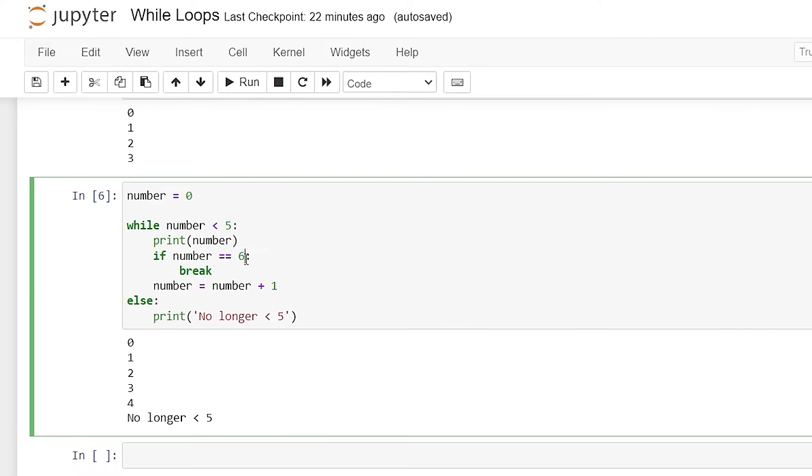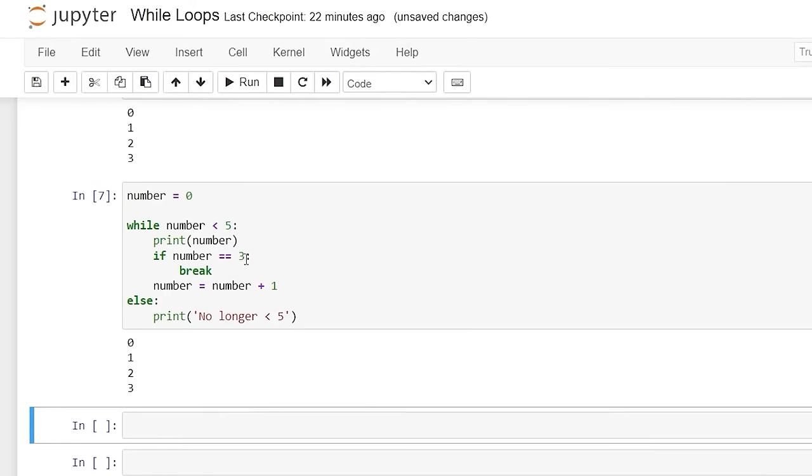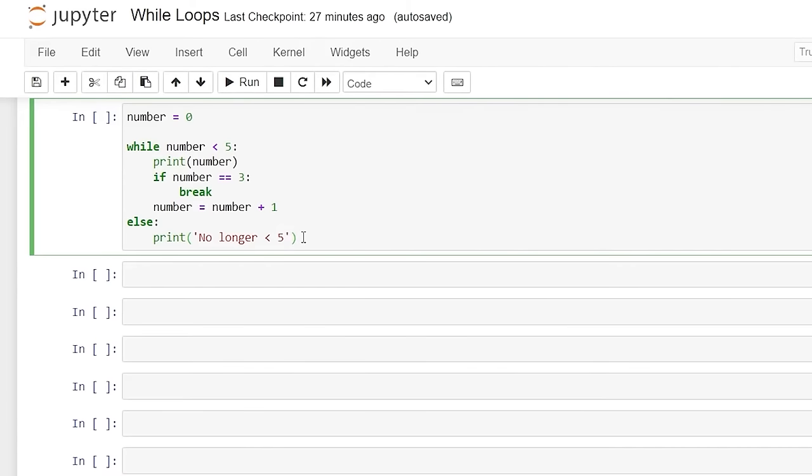So let's say if the number is 3 and we run this, the else statement is no longer gonna trigger, so this body of code will not be run. Now the next thing that I wanna look at is the continue statement. If the continue statement is triggered, it basically rejects all remaining statements in the current iteration of the loop, and then we'll go to the next iteration.